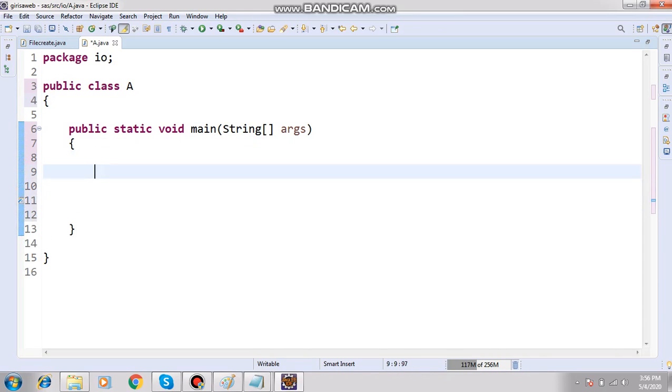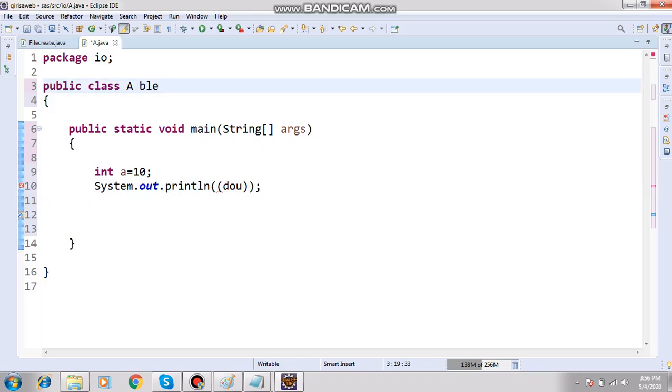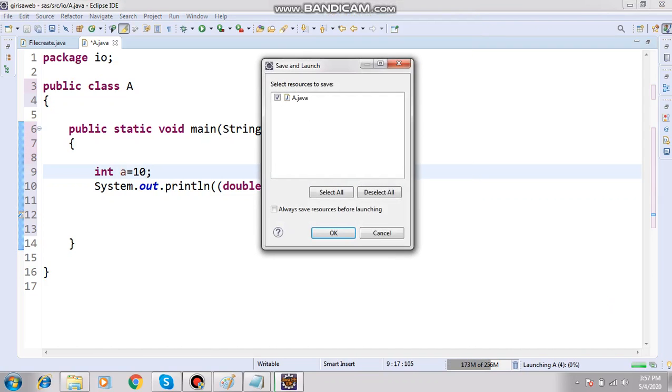Now I am taking integer a equals 10. To typecast, we can directly use System.out.println. Now I want to convert it into double. So double of a, the A will be converted into double. What is the A value? 10. But if I convert into double, see what the output is.